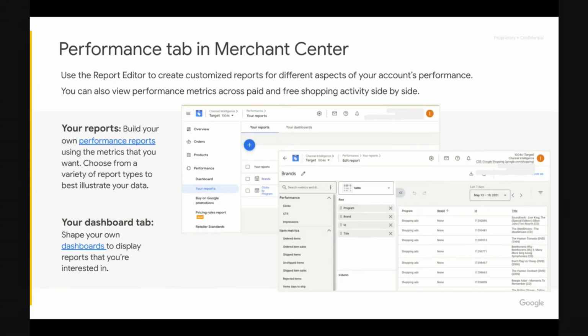In the performance tab in Merchant Center, you can see the report. You can use the report editor to create customized reports for different aspects of your account's performance. You can also view performance metrics across paid and free shopping activities side by side. In the Your Report tab, you'll be able to build your own performance reports using the metrics that you want. You can choose from a variety of report types to best illustrate your data. And then you can also shape your own dashboards to display reports that you're interested in in that dashboard tab.